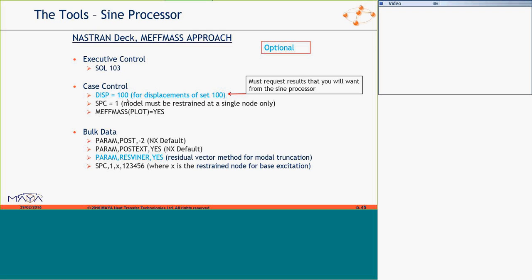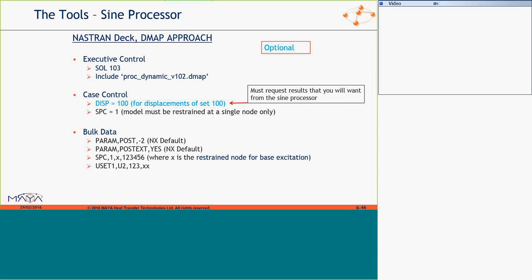And in the bulk data, for information, I put the post-2 and post DXTS parameters, as well as the SPC card. I'm going to use the residual vector approach, which is the MF-MAS approach. You need to add the param for the residual binary, which you can add using the modeling objects as I've shown before, and we're going to do it here in my demo. If you're using the DMAP approach, it's a bit different. You don't need the MF-MAS card, but you need to point to the DMAP using a statement, or if you don't have a DMAP license, then you point to a delivery database.